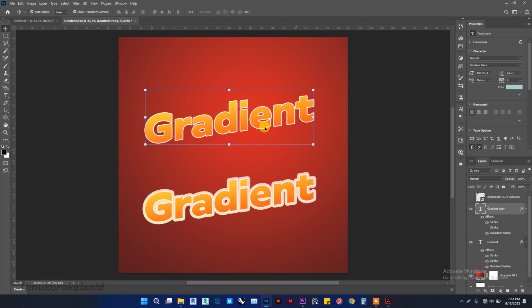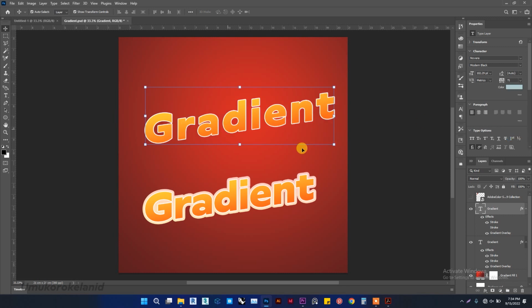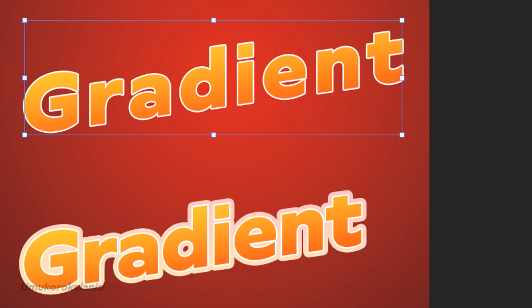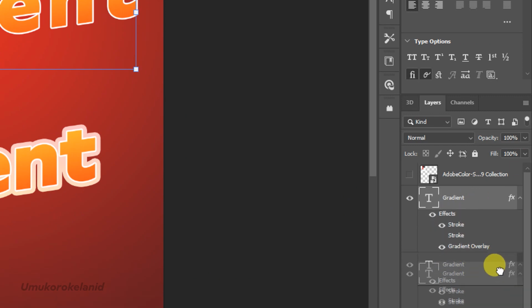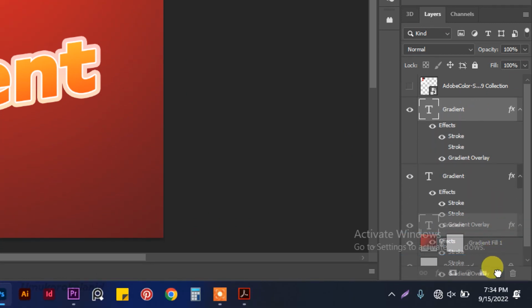Now we want to create a particular effect that looks very special. So first, let's increase the leading to very long, about 75. Okay, 75 is good. Now let's duplicate this text. I'll just drag and drop this on the create new layer tab. It's going to make a duplicate for me.